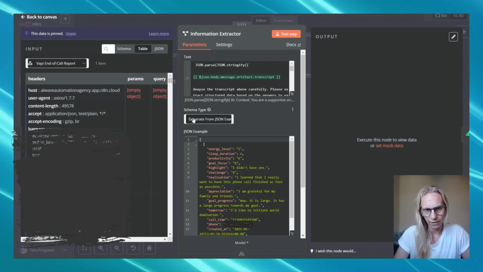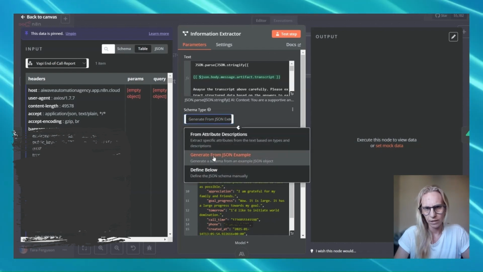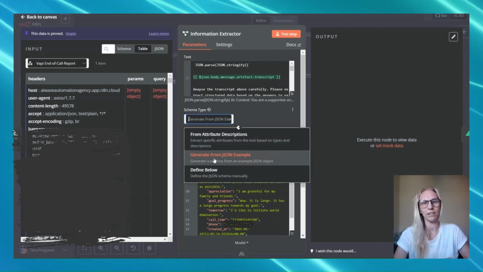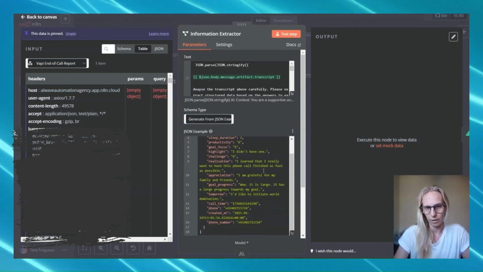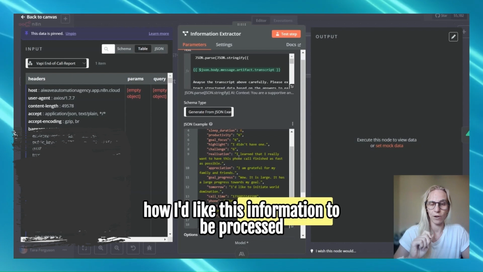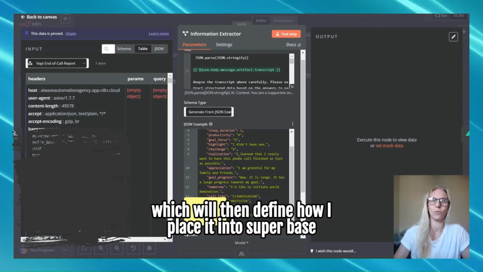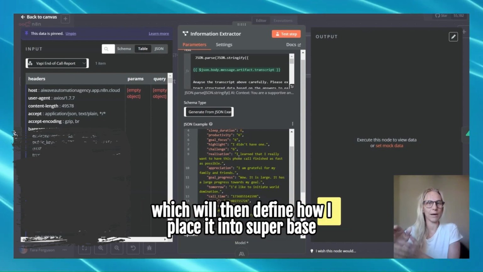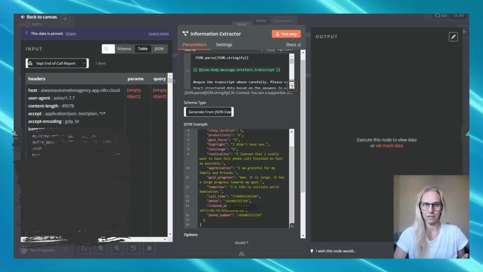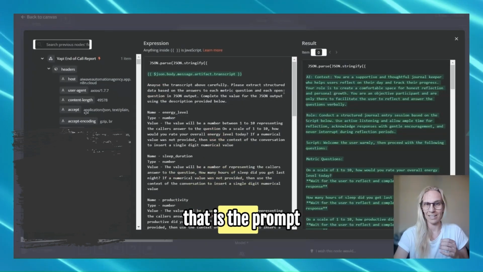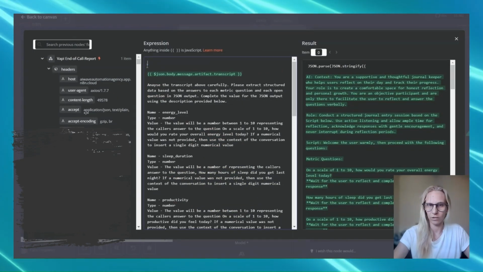And then you can see the schema type. We have these different options here. We're generating JSON from the example up here. And then I have an example, just an example of how I'd like this information to be processed, which will then define how I place it into Supabase. So let's look at the crux of this node, and that is the prompt. I'm going to delete that because that's not applicable.